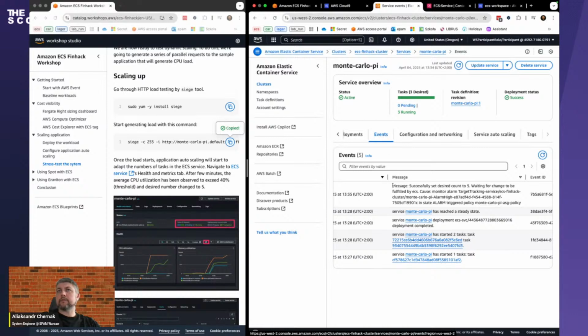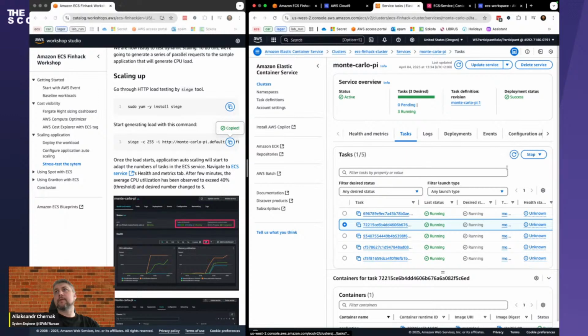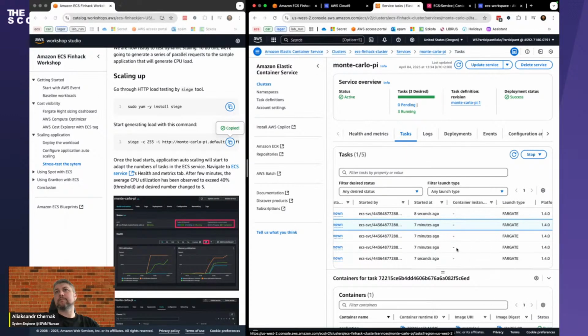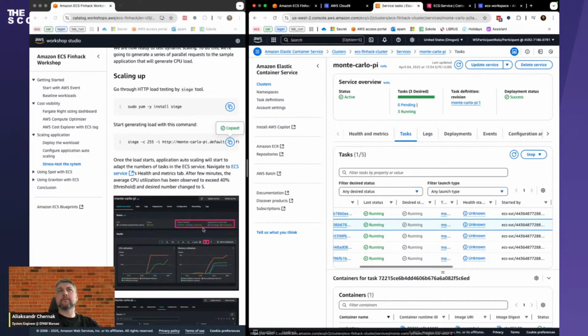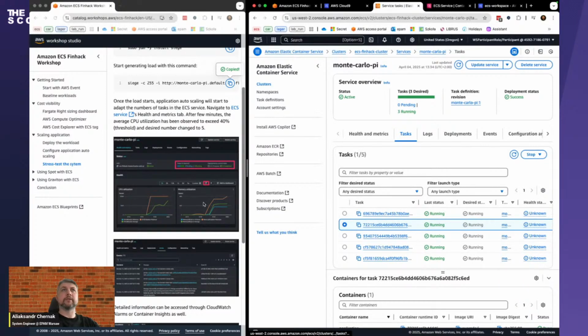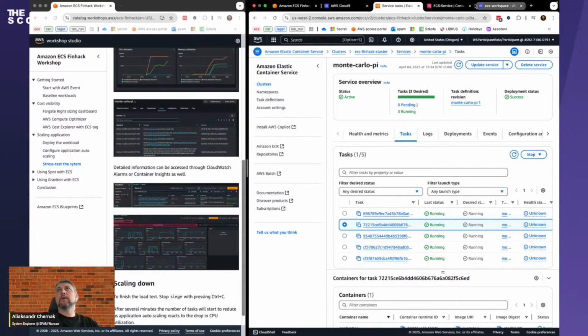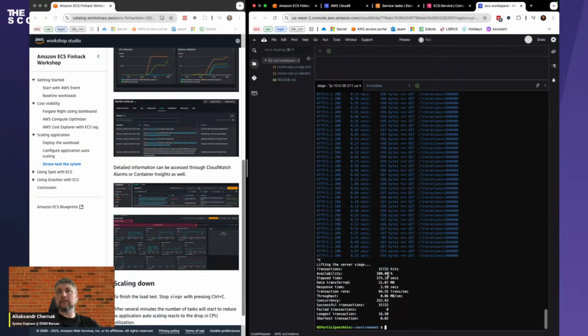In events, we can see what's going on right now, how ECS autoscaling works. Yeah, cool, nice. So right now we have the max desired number changed to 5 and we have 5 containers up and running. Let's stop our load. Overload. Okay.